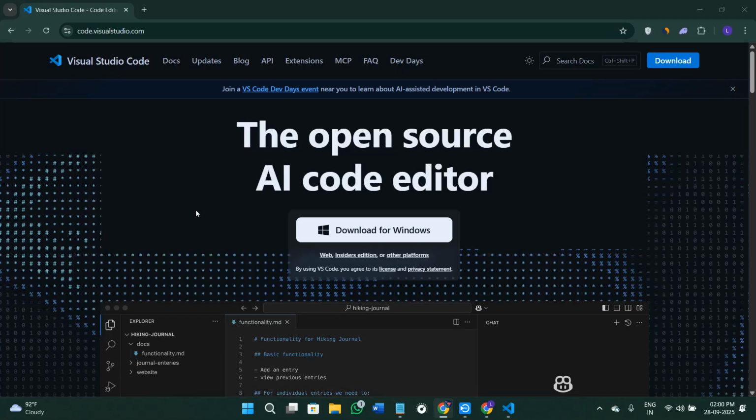In today's video, I'm going to show you exactly how to install Claude Code in Visual Studio Code so that you can use Claude as an in-editor coding assistant.